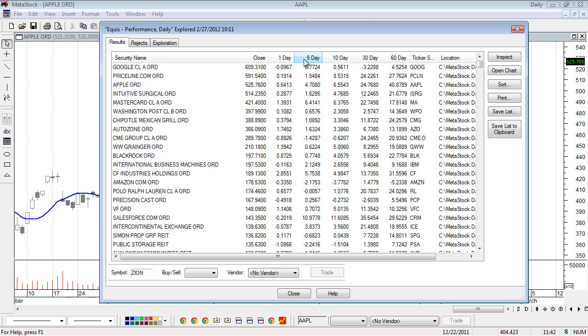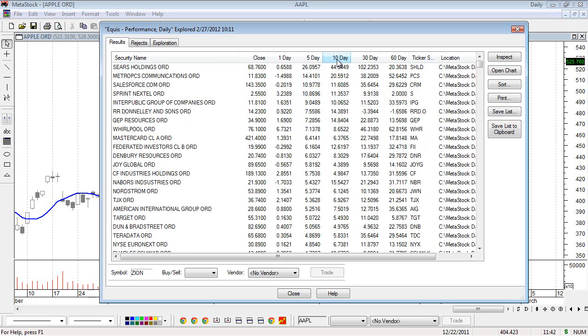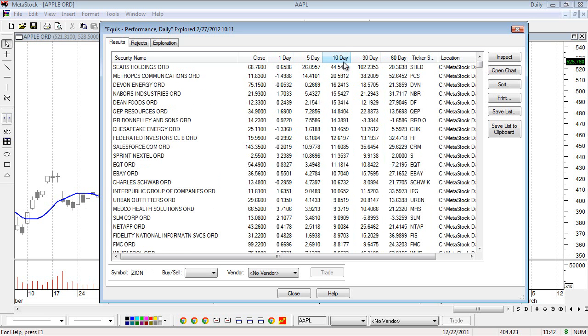Again, we can sort on the columns by clicking on them. For example, if I click on the 10-day a couple times, you'll see that the security at the top of the list is Sears. Now taking a look at this data, you'll see that the number underneath this 1-day column says 0.6588. What this is telling you is that since Sears closed at 68.76, it's 0.65% higher than it was the previous bar or previous day. I'm scanning on end of day data, so each bar is representing 1 day of time.